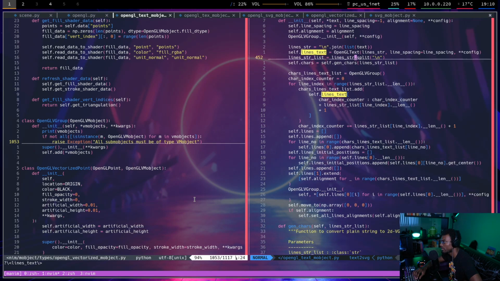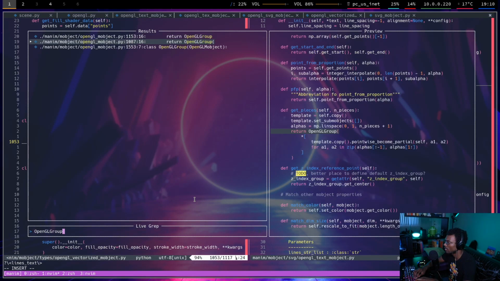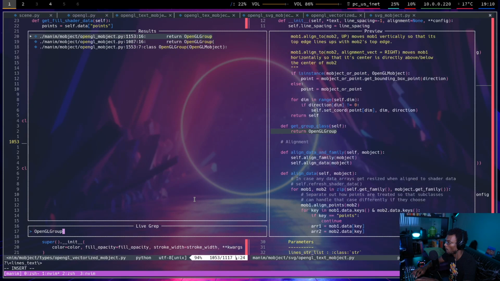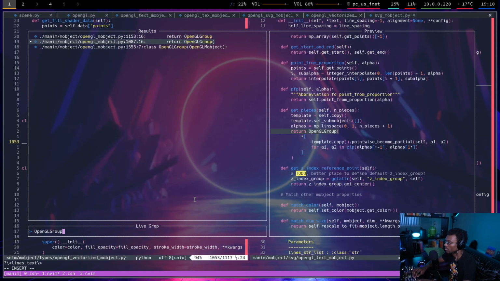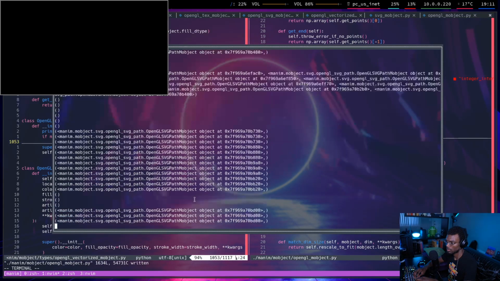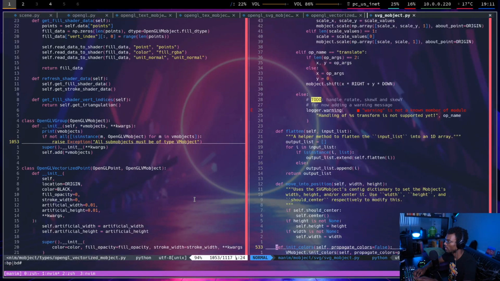If it counts the number of characters in each string, compares that to the paragraph, and that's how it decides how to group it. Okay, I don't even know where OpenGL group is even used. And get pieces. Is get pieces called somewhere? Nope. So it isn't from there.